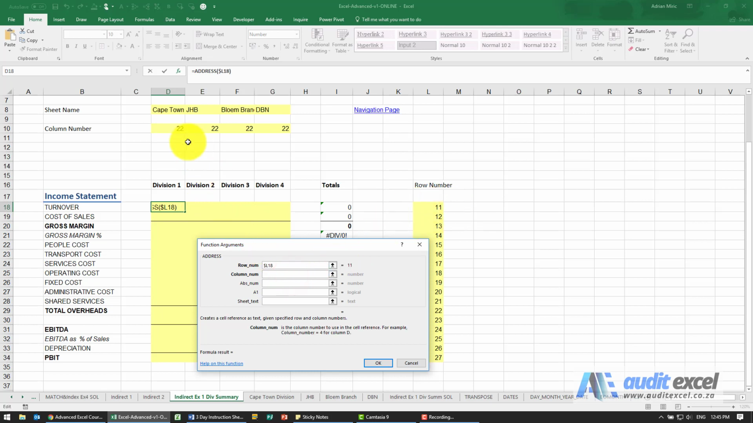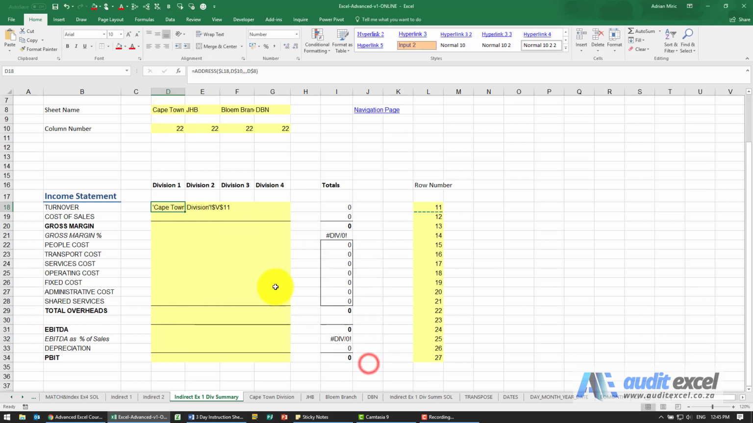Column number, we've got it up here. I'm just going to put the dollar signs on the row so that we can copy it across. It is the same at the moment, but perhaps we may want to change it. In this case, the absolute numbers we don't really mind about and the referencing, but the sheet text, I want it to look in here. And again, I'm going to put the dollar sign on the row. So if I say OK, that creates that, but that's not what we're looking for.